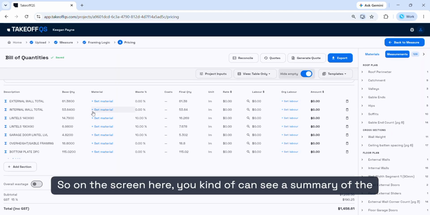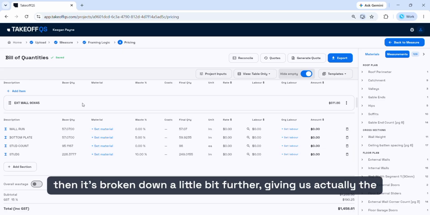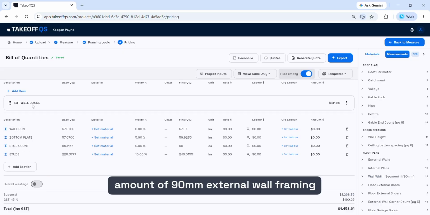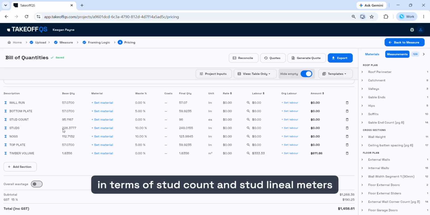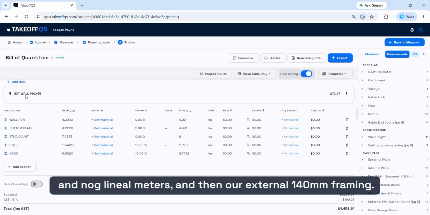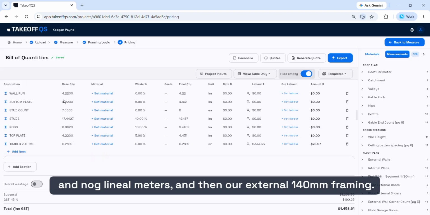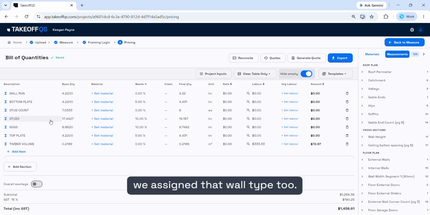So on the screen here, you can see a summary of the external and internal wall runs. Then it's broken down a little bit further, giving us the amount of 90mm external wall framing in terms of stud count and stud lineal meters and nog lineal meters, and then our external 140mm framing, so also giving us our stud count there based on the centres we assigned that wall type to.